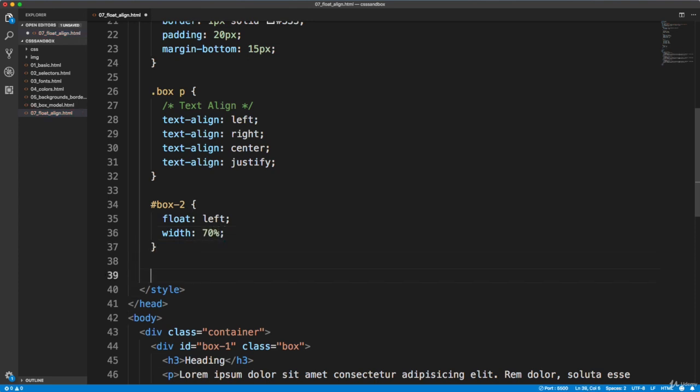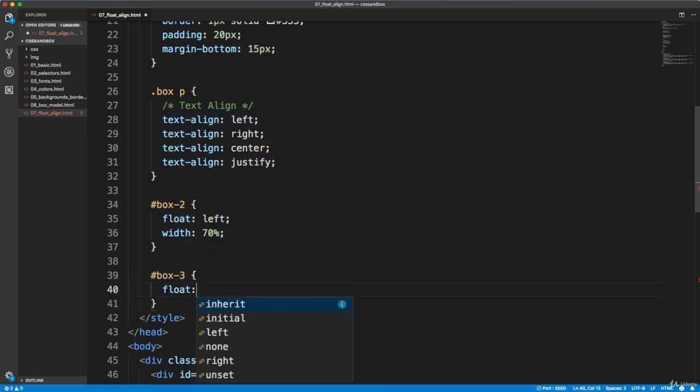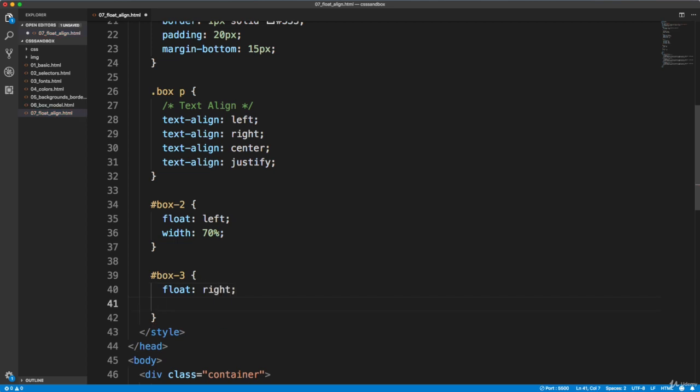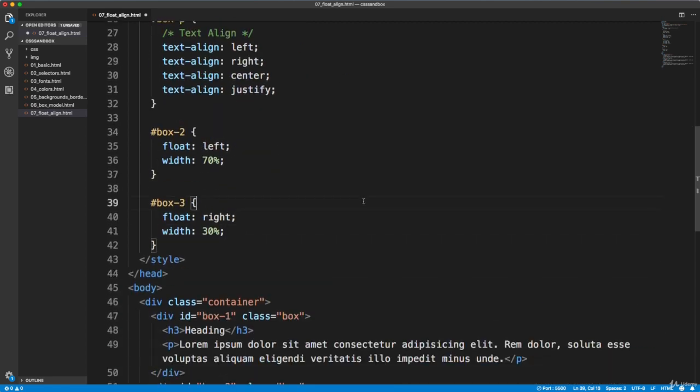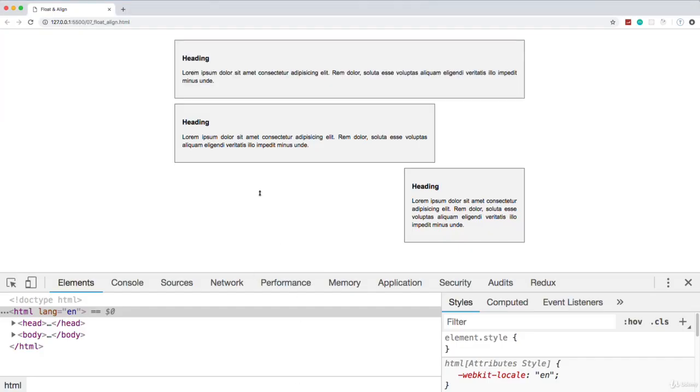And then we'll take box 3 and let's float that to the right, and let's say we want the width to be 30%, because obviously 70 and 30 is 100% of its container. So let's see what that looks like. We'll save it, we'll go back, and we have an issue. It's not fitting. Now the reason for that is because we didn't set the border box property.